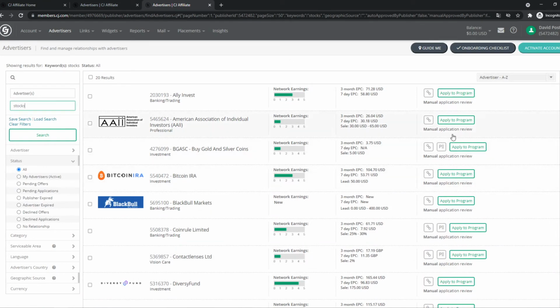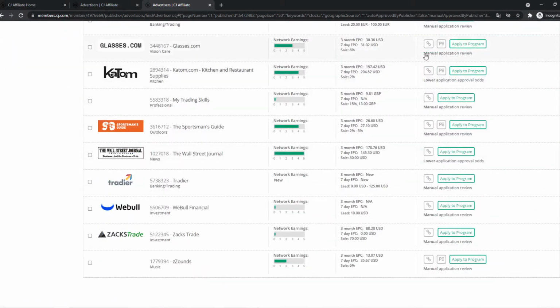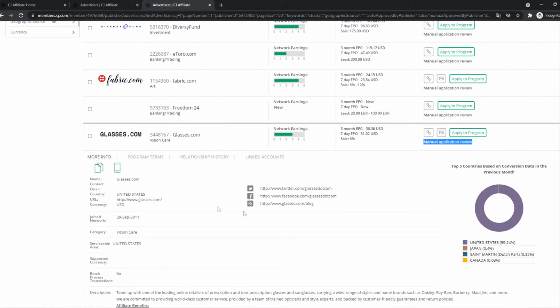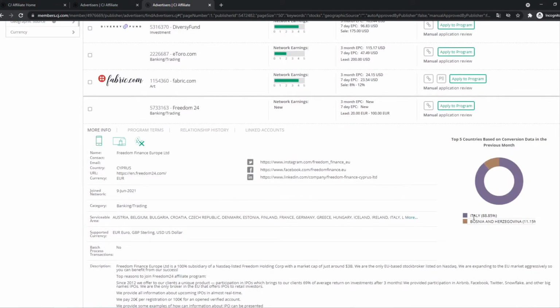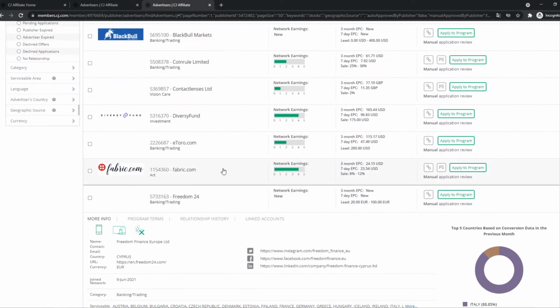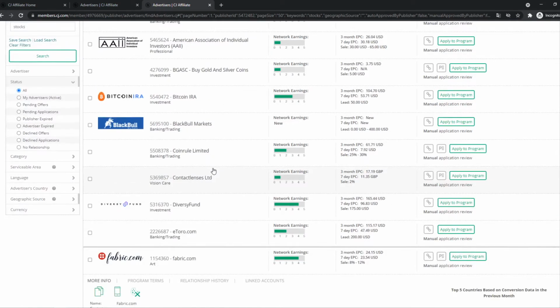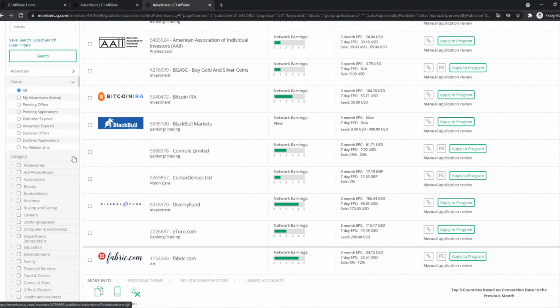But here, menu, application review, manual. So there will be some that are automatic so that you can promote straight away, but not a lot. So here again, United States and here Italy, but mainly United States. And that's really what it's targeting. English language, you can filter on categories.